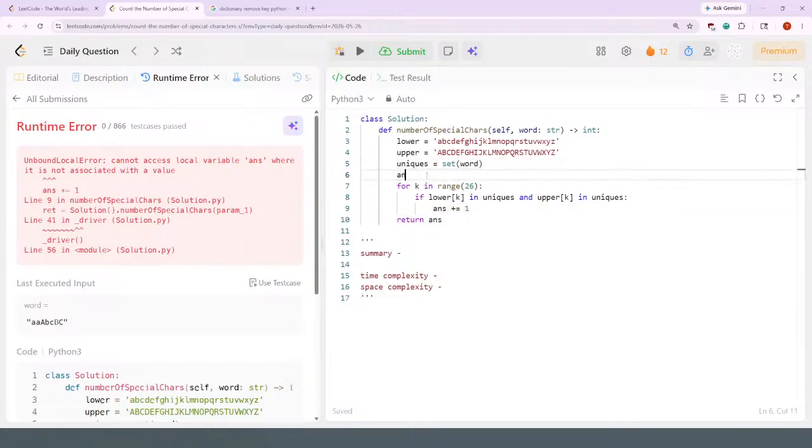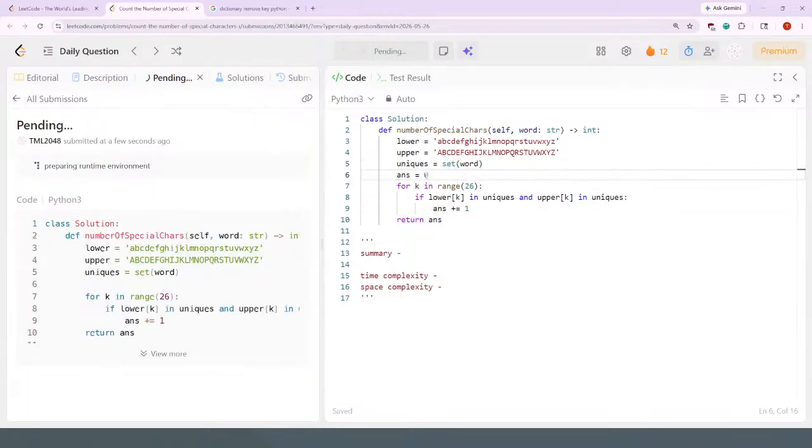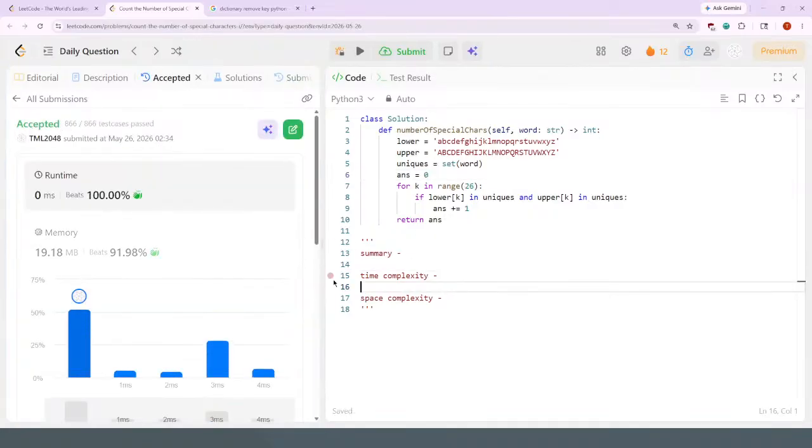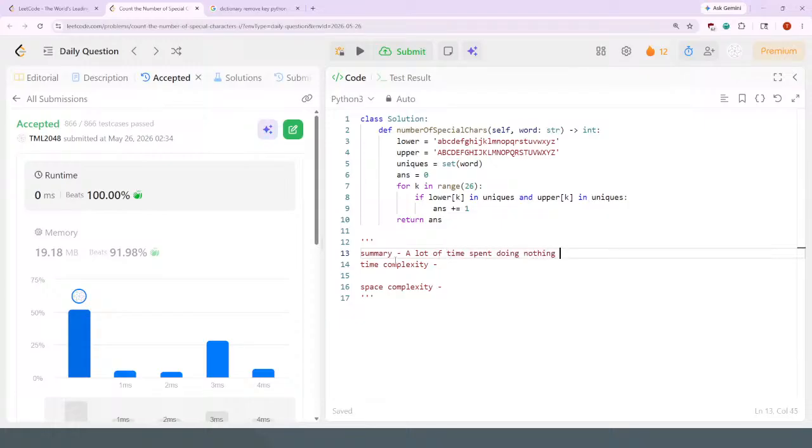Answer is not local. Excellent, excellent. Alright, summary. Okay, so this was my original answer, and now it's 0. Okay, excellent. A lot of time spent doing nothing of significance.